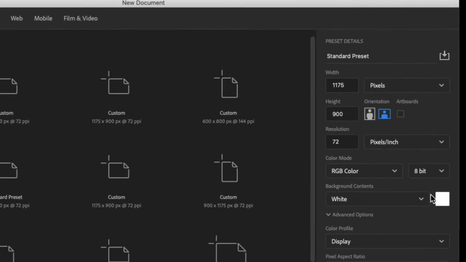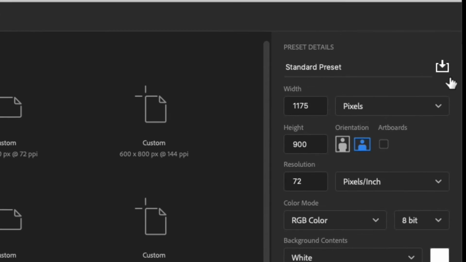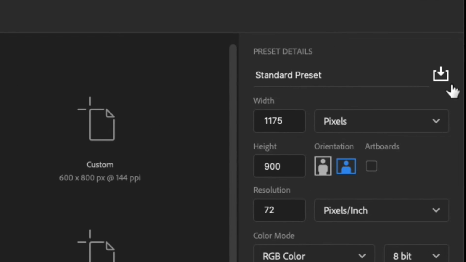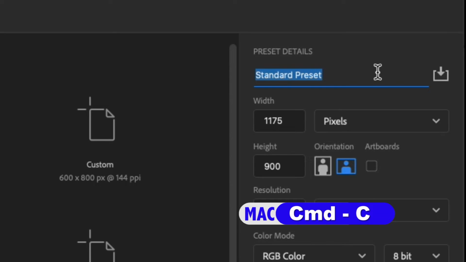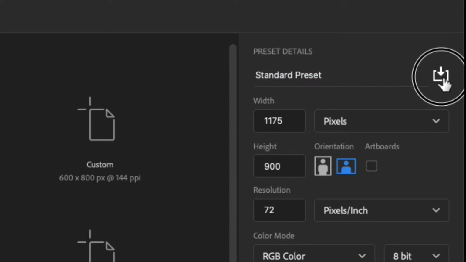Now, there is an icon here, an arrow going into an open box. I'd like for you to click on that, but at the same time, I'm going to ask you to highlight standard preset and copy it. So Command C if you're using a Mac, Control C if you're using Windows. Let's go ahead and click on this little icon here.